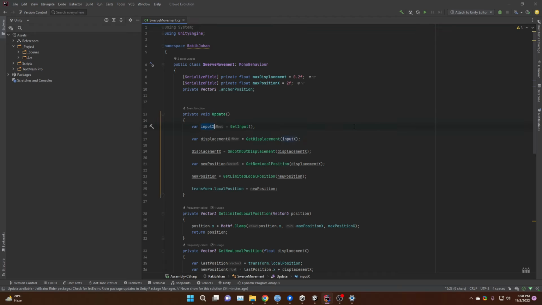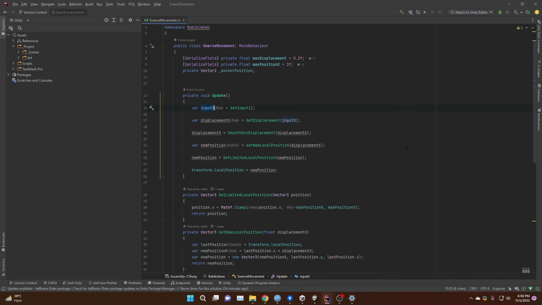Input X is basically how much we are moving horizontally. For example, whenever the player puts the finger here and then moves left or right, the first position where the player puts the finger will be our anchor, and the amount of movement left or right will define our input X. After that, we smooth it out by multiplying it with Time.deltaTime, and we get the displacement X. This is basically how much we want to move this frame.